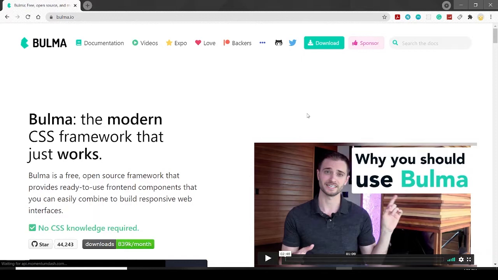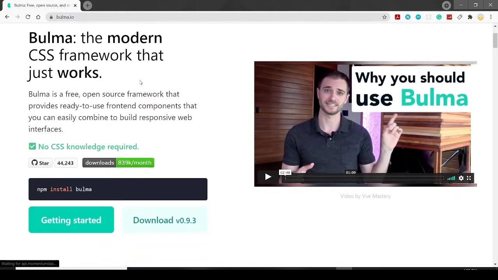Bulma is a modern CSS framework that just works. It's true, it just works. I have worked with Bulma and I like it, so I have decided to share it with you. You are going to love this one. Bulma is a free, open source framework that provides ready to use front end components that you can easily combine to build responsive web interfaces.